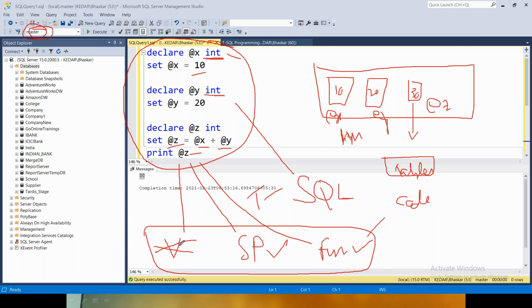So in a view you cannot write programming, meaning if you wanted to declare variables or do some kind of stuff like this, definitely views cannot support it. Am I clear? So you have only two possibilities: either you can go in for a stored procedure or you can go in for a function.